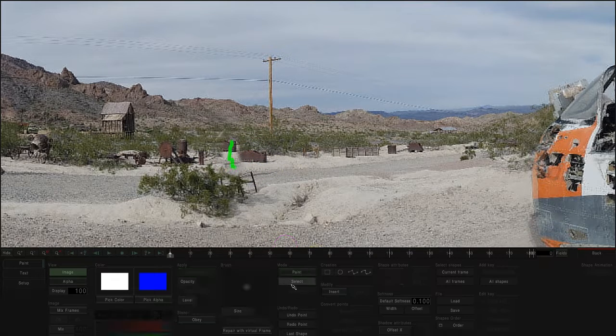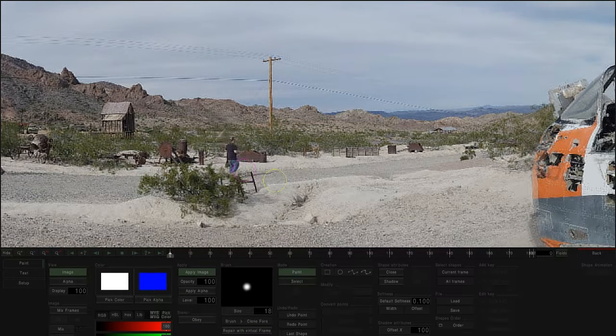In fact, instead of using this, I'm going to use this part. Okay, something like that. I'm going to create all shapes, all frames.